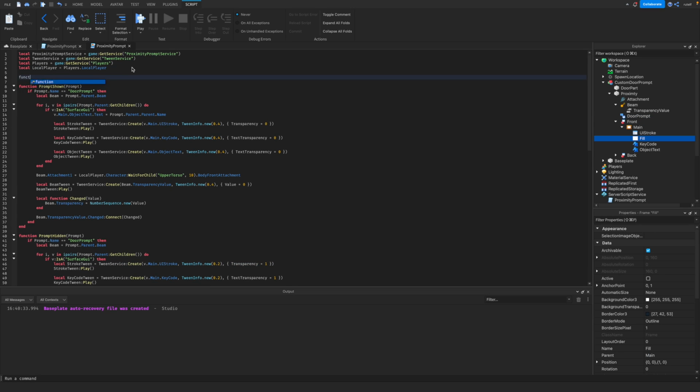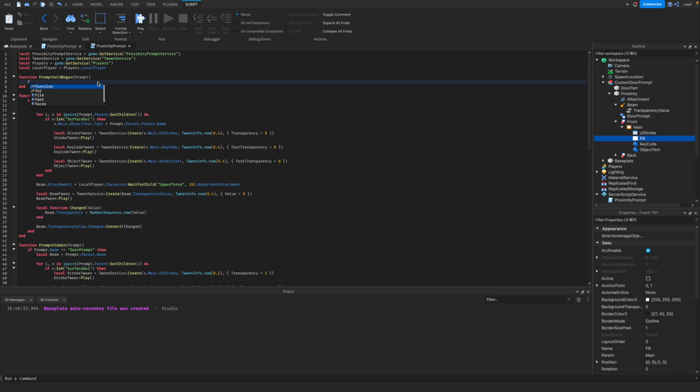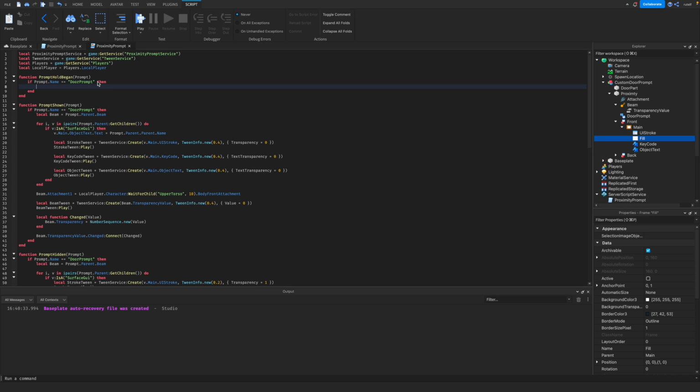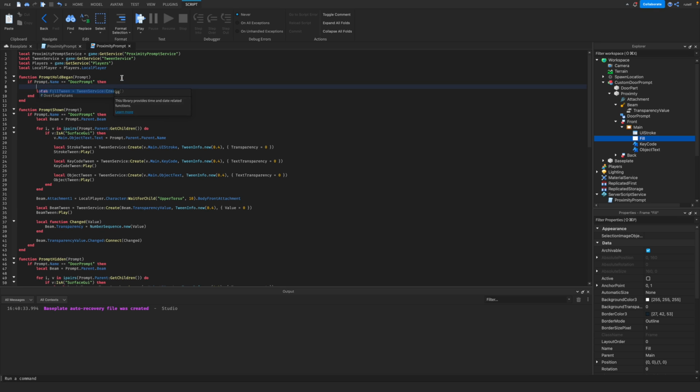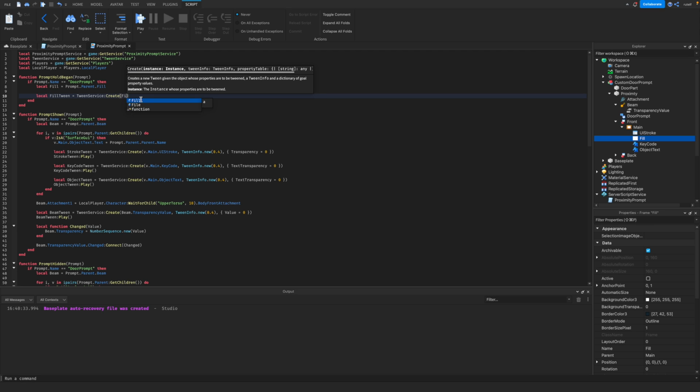So we're going to make a new function called prompt hold began, and then we're going to pass in the prompt, and similar to the other ones we're going to do if prompt.Name equals door prompt, then we're going to continue with the function. So first we need to make a tween with local fillTween equals TweenService:Create, and then we're going to put the instance as the fill, so we're going to do local fill equals prompt.Parent.Fill. Then we can just put fill here.